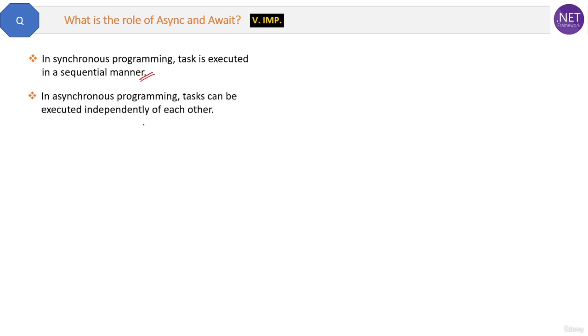What is the use of async and await keywords in C#? This is a very important question and asked in many interviews. Now we already know these facts from previous questions. In synchronous programming, tasks are executed in a sequential manner, right? In asynchronous programming, tasks can be executed independently of each other. Now the definition of async and await is: async and await are keywords which are used to enable asynchronous programming only.